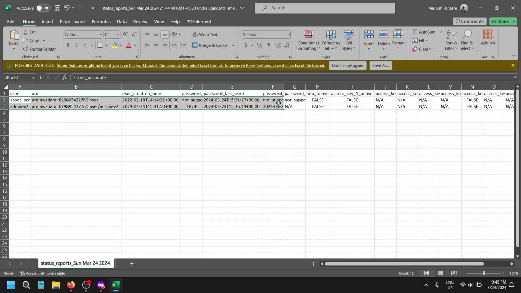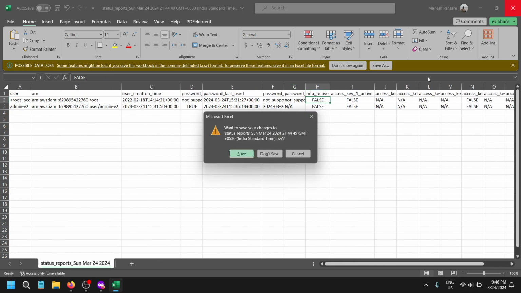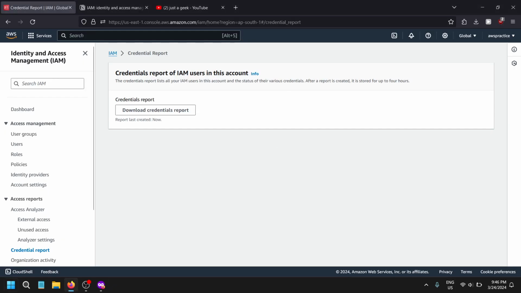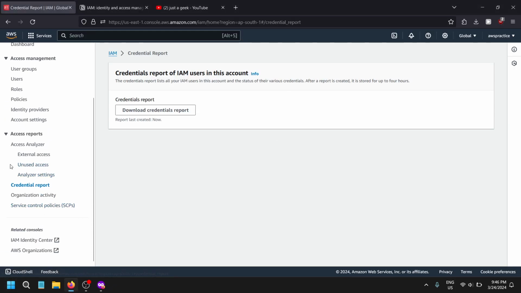If you know who is using this root account, you can tell them to set up MFA for this root account itself, because we are adding an extra layer of security over here. So this is how you can create credential reports from there.